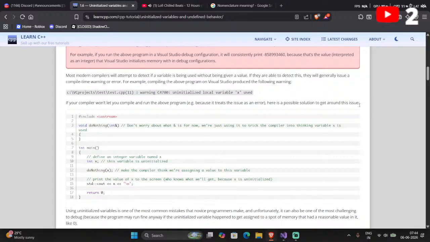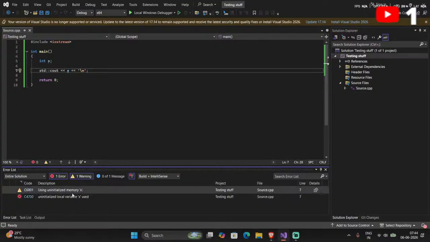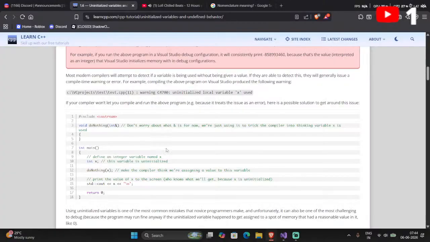Okay, so basically in C++, your compiler is your biggest friend here. Even the warnings are really necessary. It's just an unused memory here.